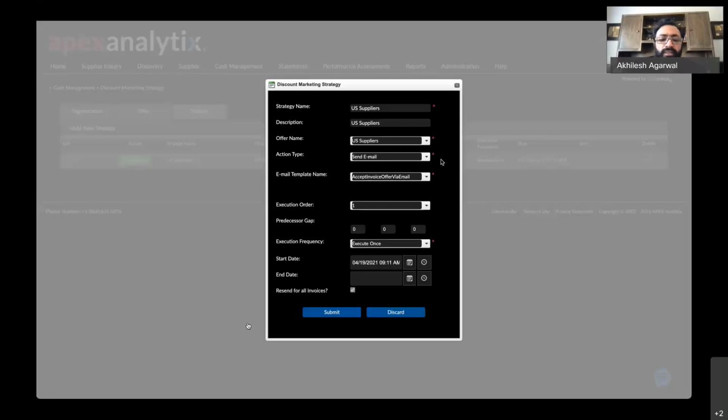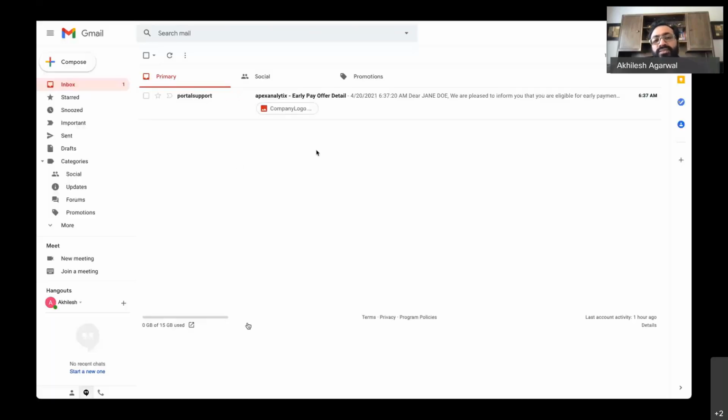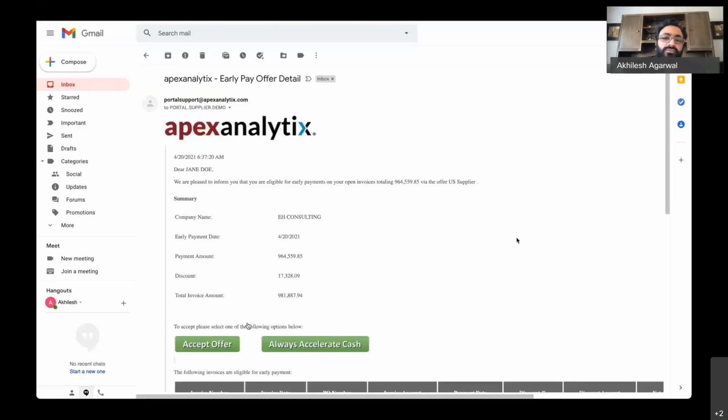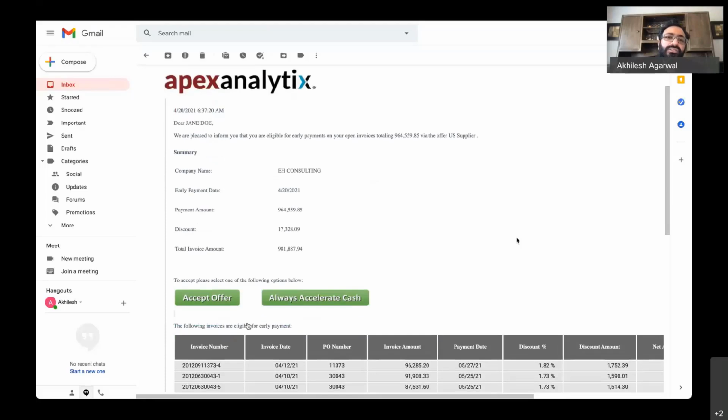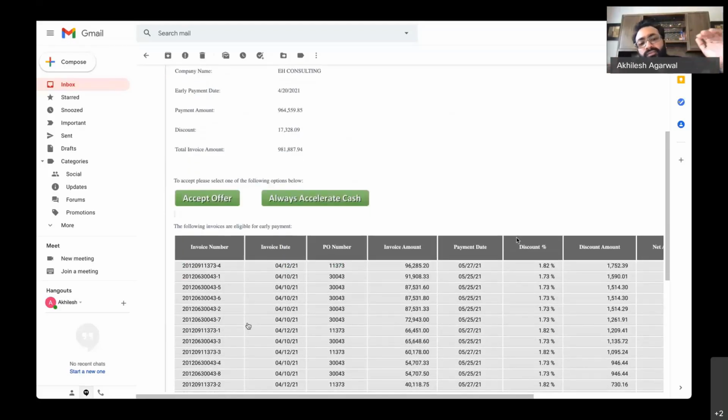So once the marketing campaign has started, the supplier will get an email from the system, which is this email message. The supplier can open this email message. So we have switched the experience. You're now looking at the supplier's mailbox. And in this email, we have the name of the supplier, the payment amount, discount amount, total invoice amount. So the supplier is aware of the early payments and what they can take advantage of.